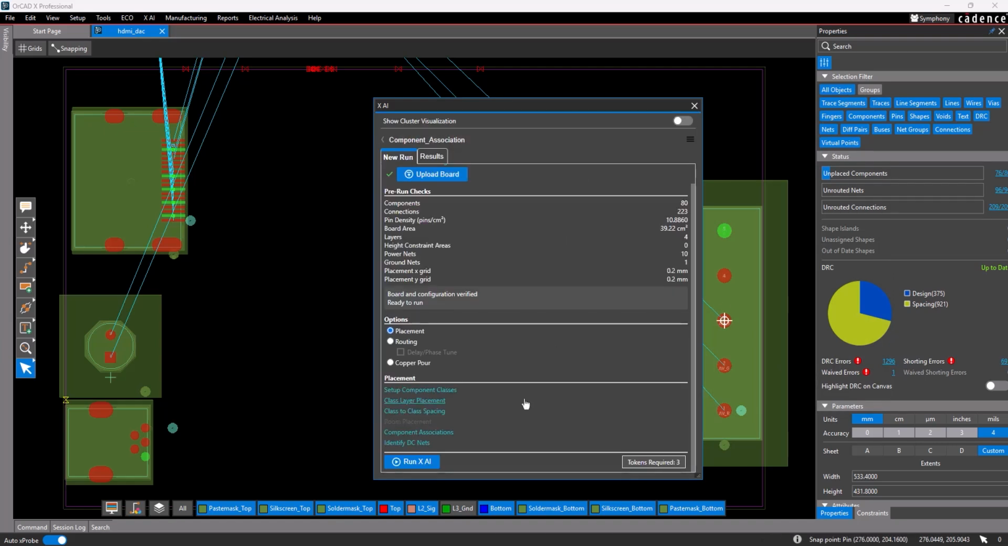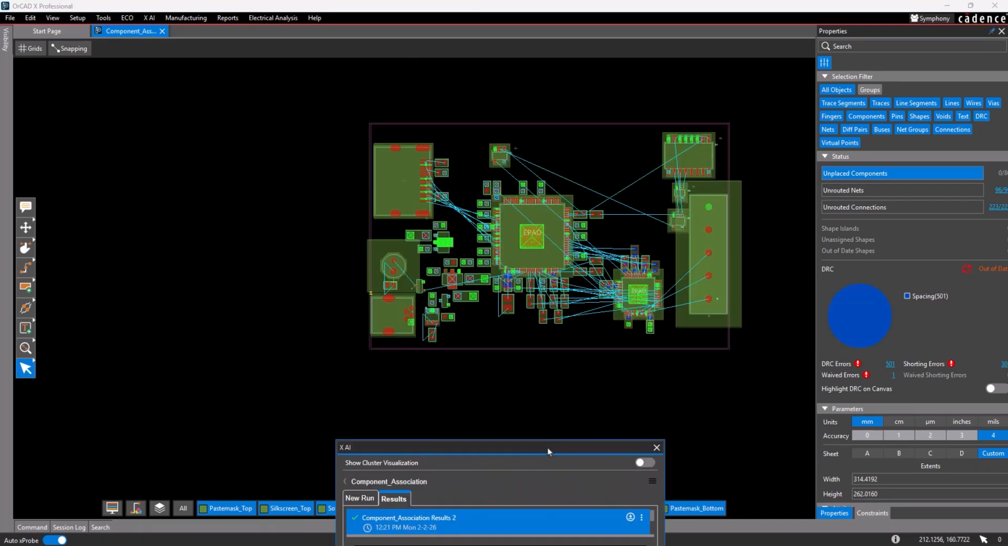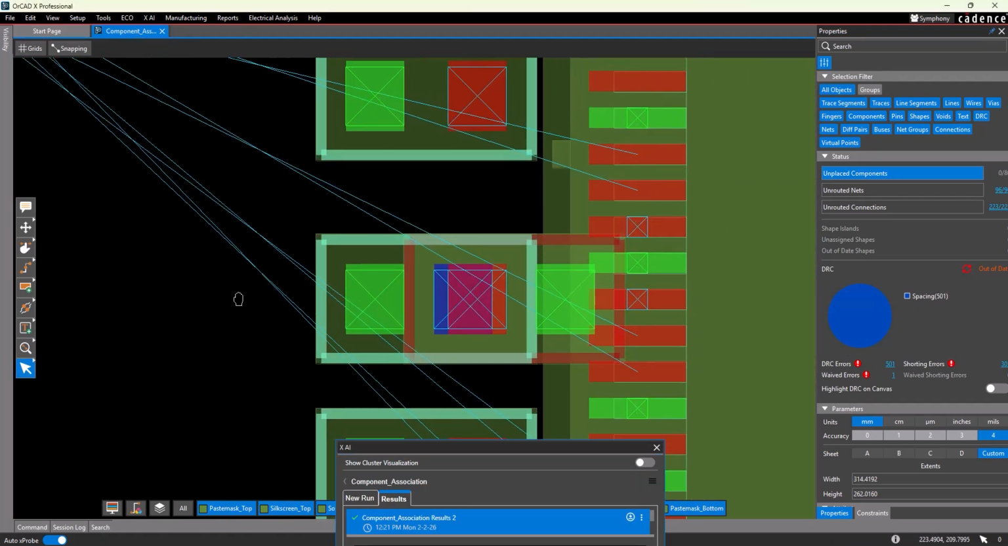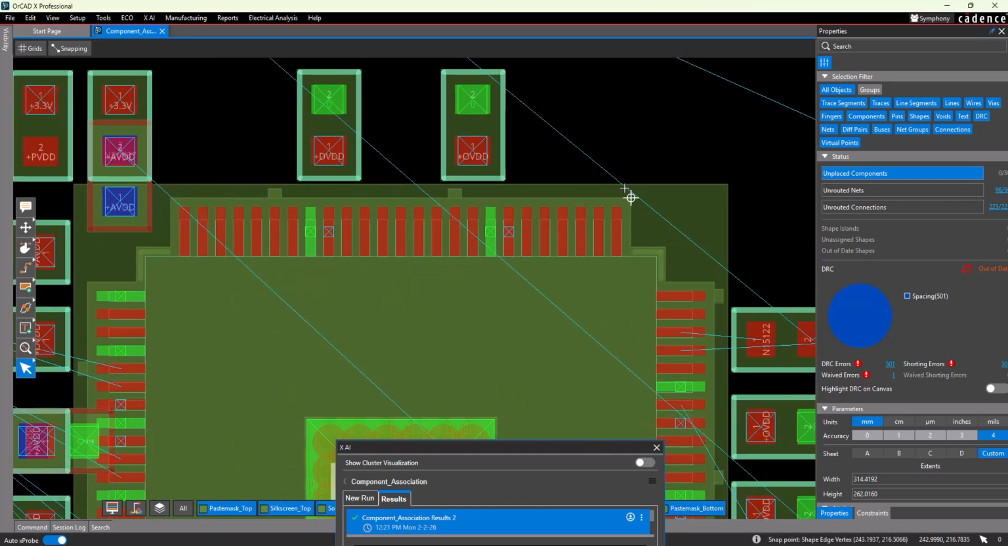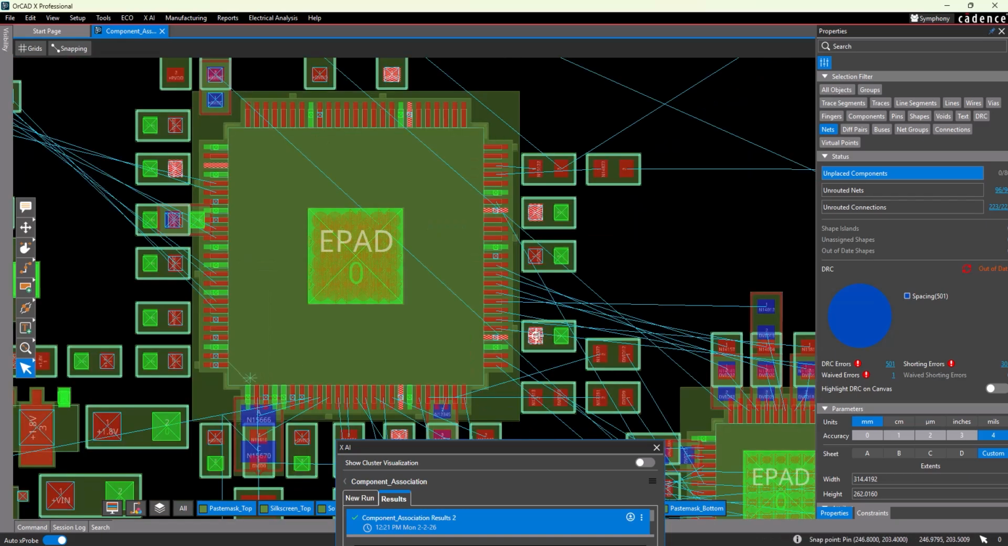Now let's run the placement. Select Run XAI. When placement finishes, select the Download button in the XAI panel to view the results. View the capacitor placement around U4. Each pin defined in the table has a decoupling capacitor placed in an optimal location. Quickly and easily define component associations to improve AI-generated component placement with Allegro X AI and OrCADX.